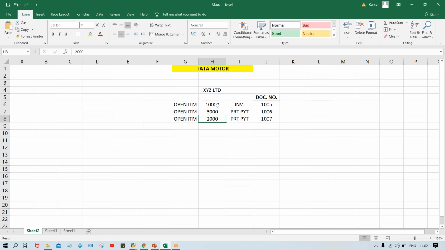So in that case, we would have three open items: one invoice, the first partial payment of 3,000, and the second partial payment of 2,000. But generally it's not like that. Generally it's not like that. How will it be, guys? So now I'm going to show you the scenario here.